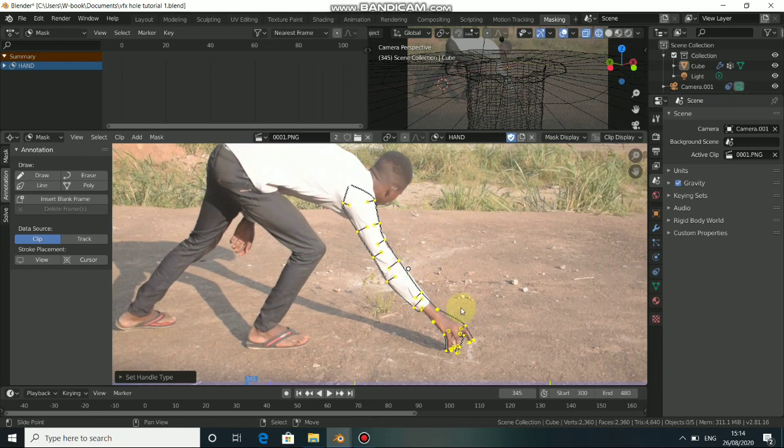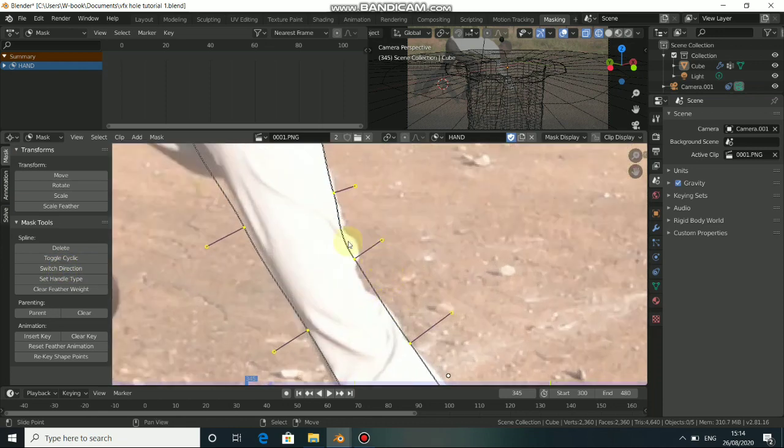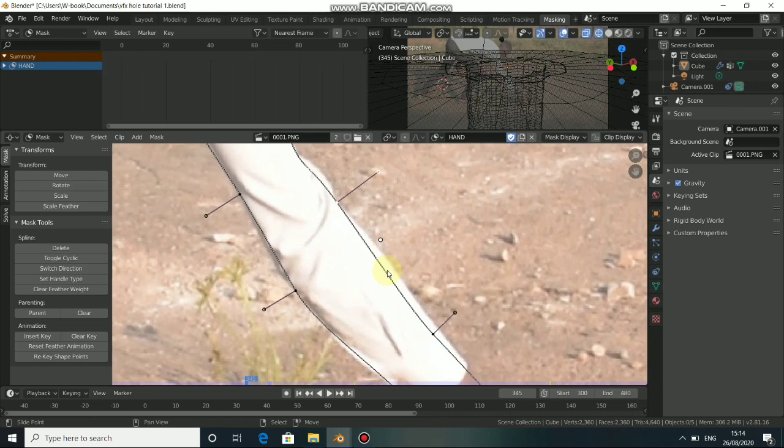Now this face is upside down. Now come to mask here, then click on switch direction. Alright, now you can pick the mask, then drag it, adjust it properly like so. Now to add a new point, you just click Ctrl, then drag like so.